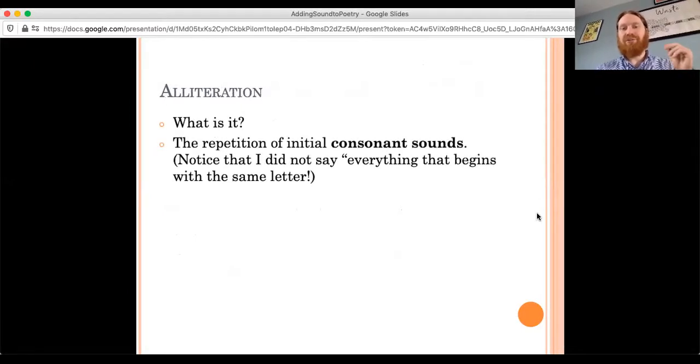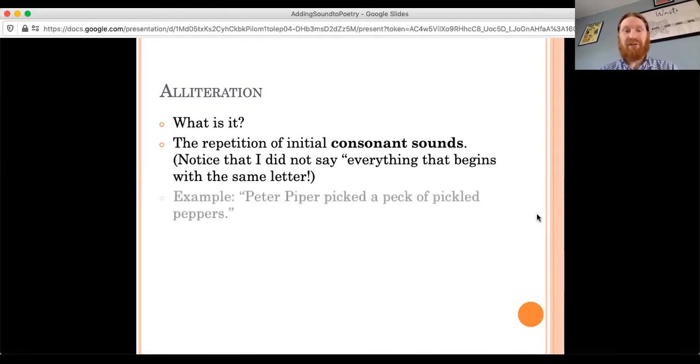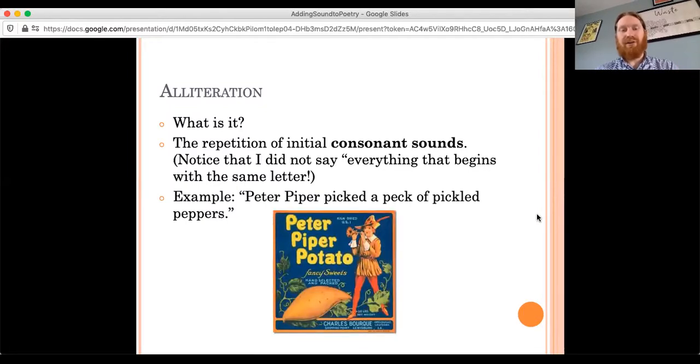So alliteration, which I alluded to a little bit ago, is the repetition of initial consonant sounds, and it is all over the place. Think of the TV show Bob's Burgers. People tend to really like alliteration. I don't know, like Happy Haycraft or something like that. You've probably seen many businesses named alliteratively. An example is Peter Piper picked a peck of pickled peppers, or I found this picture online, Peter Piper potato. Those are all alliterative phrases when they have the same consonant sound.